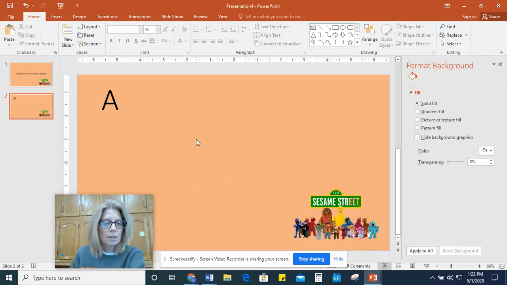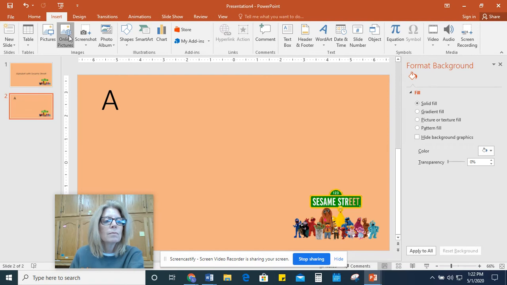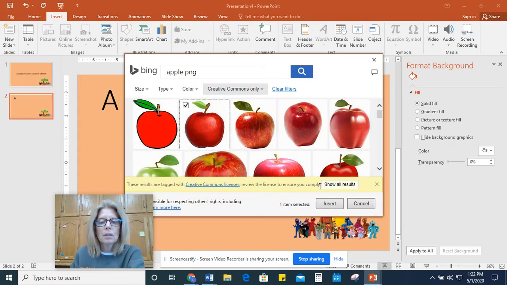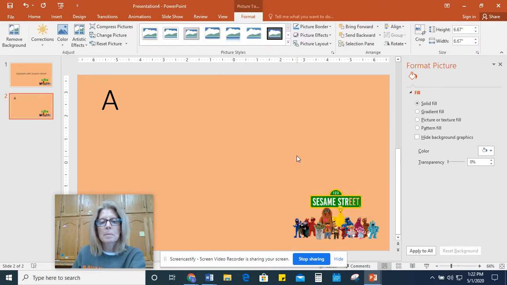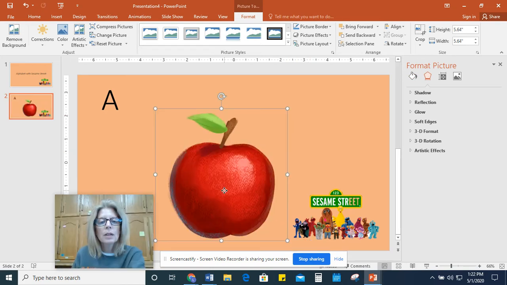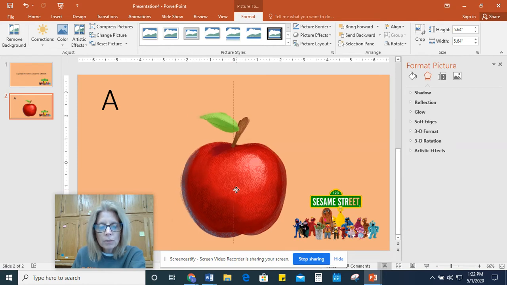So on slide A, now I need a picture of an object or something that starts with the letter A. So insert, online pictures, and I'm just going to do apple. Again, I'm going to do PNG because I don't want anything in boxes. I'm going to click on a PNG apple and insert it. I'm going to make it a little smaller. I'm going to try to move back and forth real slow, until I get that red line up and down so I know it's in the middle of my screen.